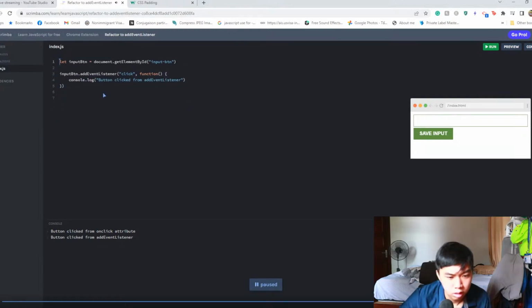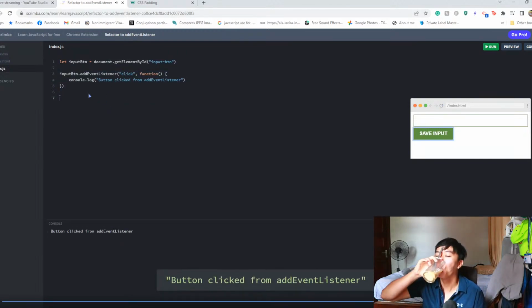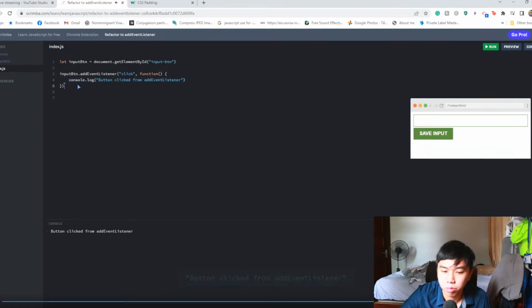And input button, input btn, plus dot addEventListener, click, function. You can put in any function, really. Console log, button clicked from event listener. And we're left with this. Running the code, clicking the button, and only this line triggers. So, in the next scrim, you are going to get some practice writing this type of event listeners.